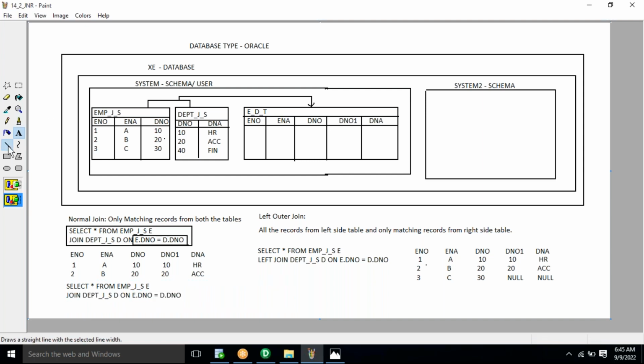Now here, what it will do: E dot department number, right? It will take the employee table department number and look for the matching value inside the department table department number. So is this 10 with 10 matching? Yes, this is matching, right? So since 10 with 10 is matching, you can see the query result is this.